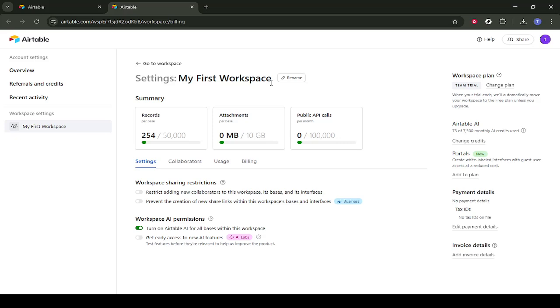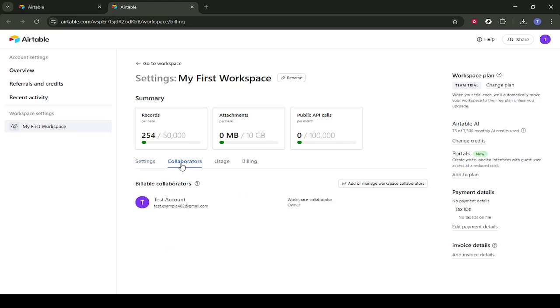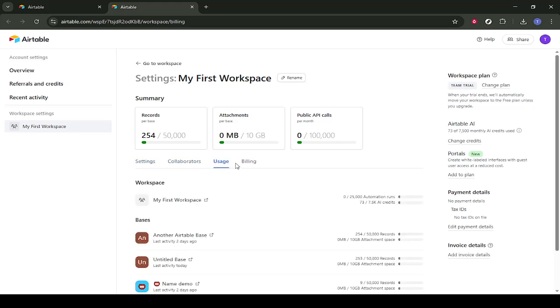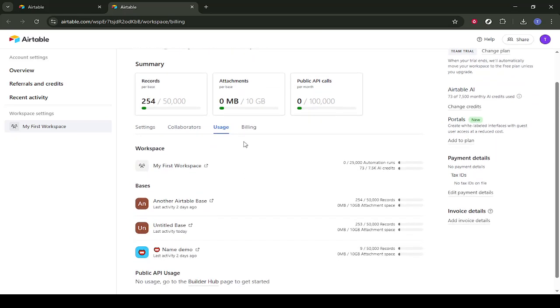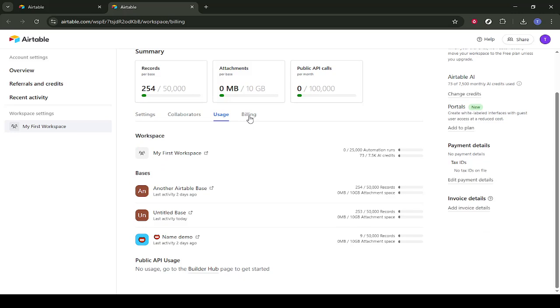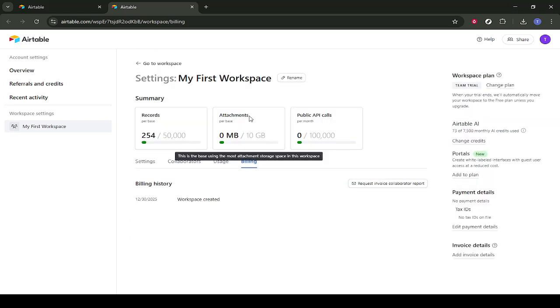Once the settings page is open, click on the tab labeled Settings. This is usually where general information and configuration options for the workspace are found. After that, move through the adjacent tabs. Click on Collaborators, then Usage, and then Billing. These tabs give you insight into who has access, how much of your plan you're using, and your subscription details. While these sections don't directly show the workspace ID, navigating here ensures you're in the correct workspace context, which matters for the link you're about to copy.